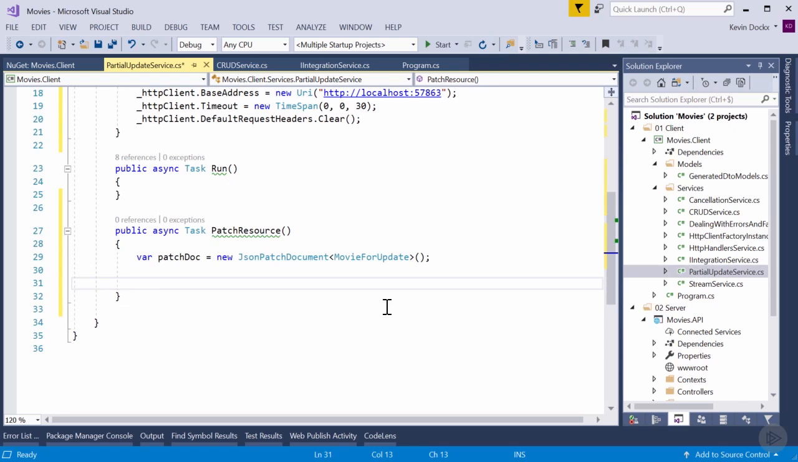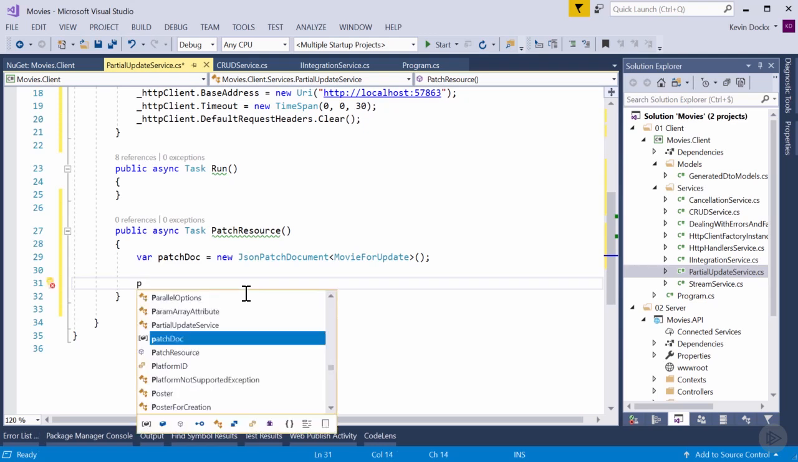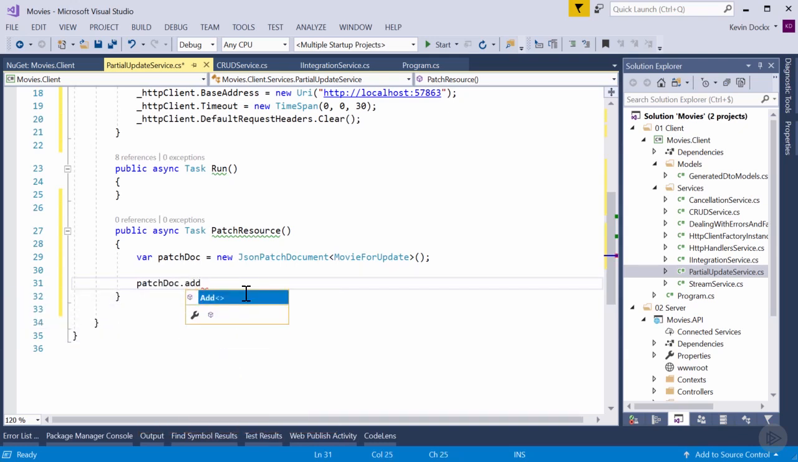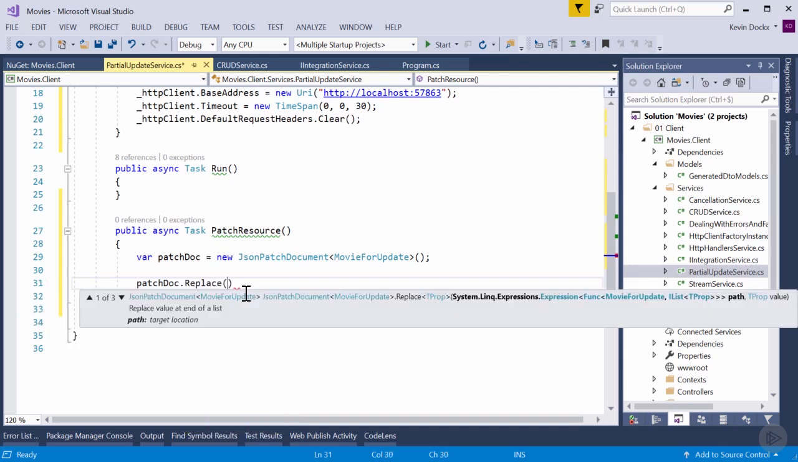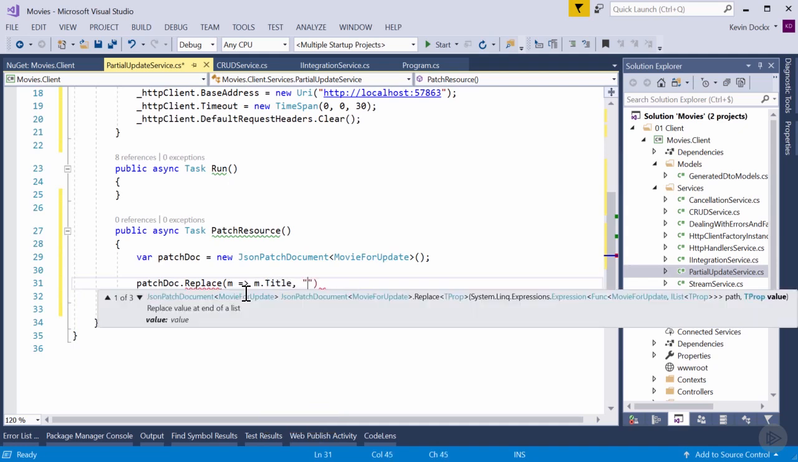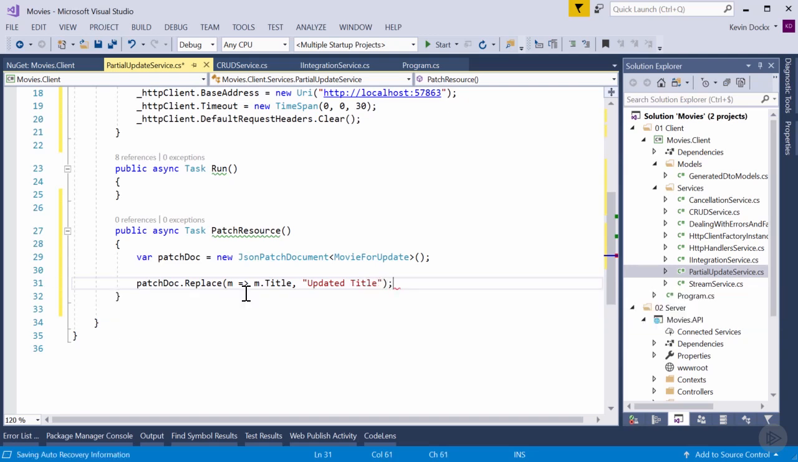And that's the next part, adding operations. As we learned on the slides, a patch document consists of a set of operations. On JSON patch document, there's helper methods for this. We see we have a remove method, a replace method, an add method, and so on. In our case, we want to replace something. And as we're using the typed version, we can actually pass through the property we want to replace. In our case, that's the title property, and let's set that to updated title.